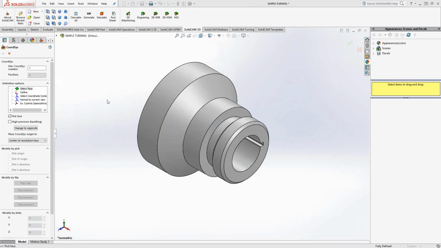So I'm just going to focus on what I would do for a turned part. So we're going to go with select face, and under the place coordinate system origin, I'm going to put it at the center of the revolution face, meaning that any one of these exterior rotated faces, these revolved faces, will allow me to place my z-axis at the center of the rotation. So I'll just click on this one here.